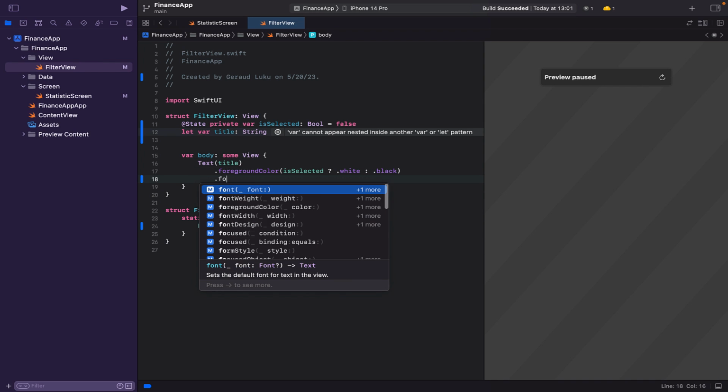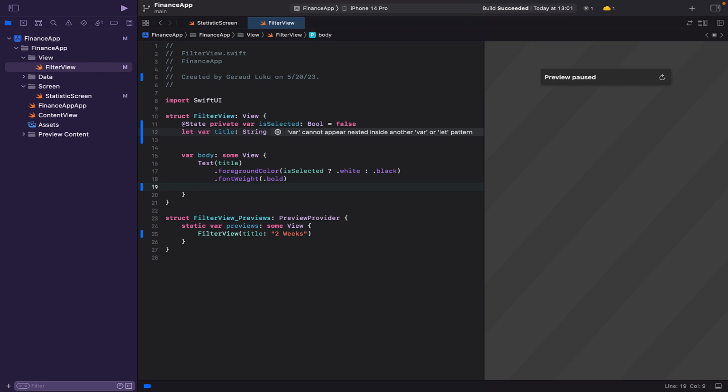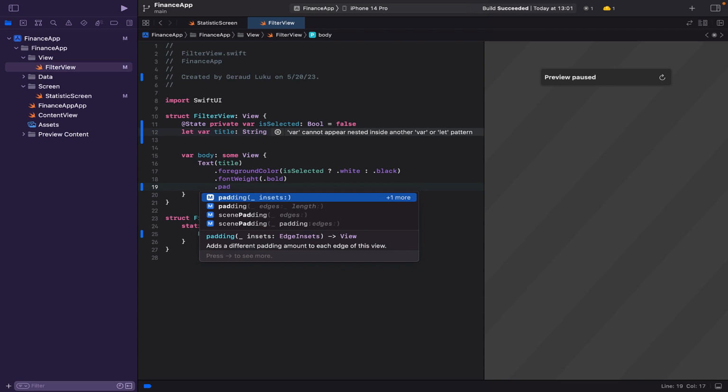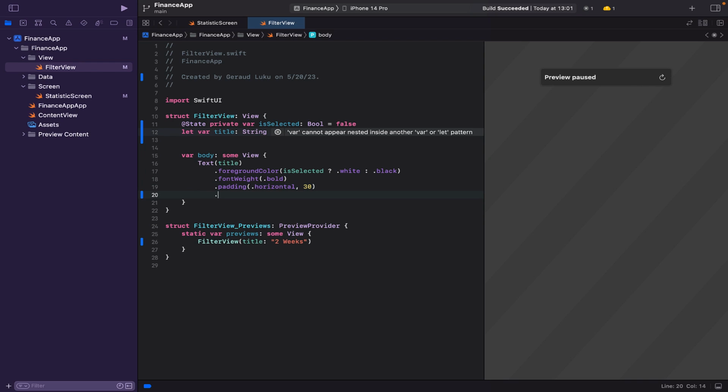I want to give it a font weight, and it's going to be bold. I also want to give it some padding. Firstly, it's going to be padding horizontal. I'm going to give it a value of 30. Then I follow it up with a padding vertical with a value of 10.